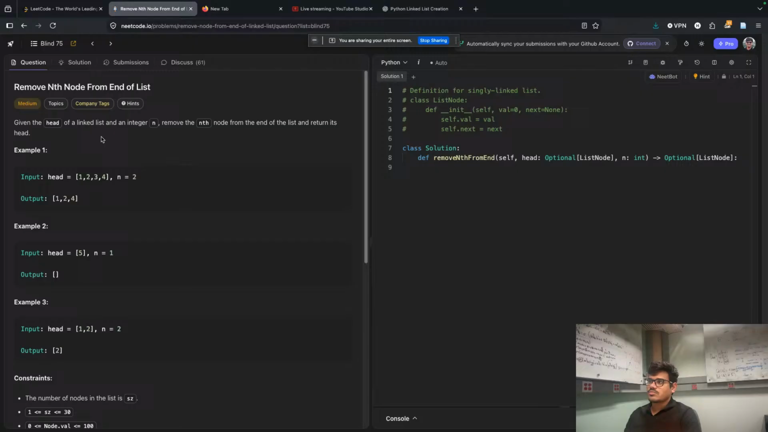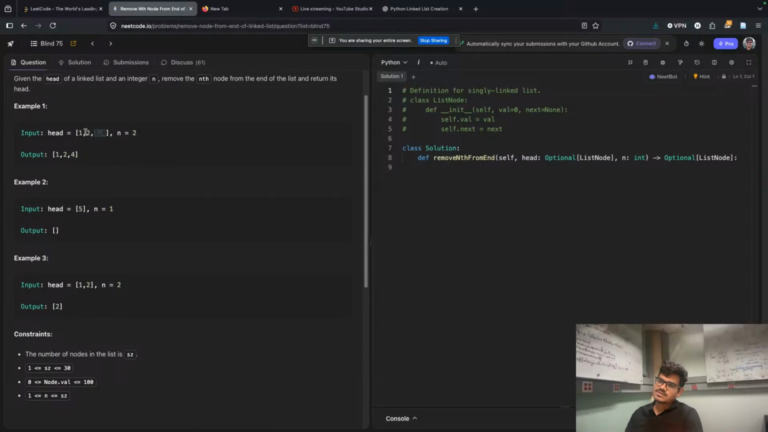Oh my god, how many problems are there from the linked list? Remove the nth node from the end of the list. Given the head of a linked list and an integer n, remove the nth node from the end of the list and return its head. So where is the head? This is the head. This is the integer. Remove the nth node from the end of the list, and return its head. This is what we have to return.